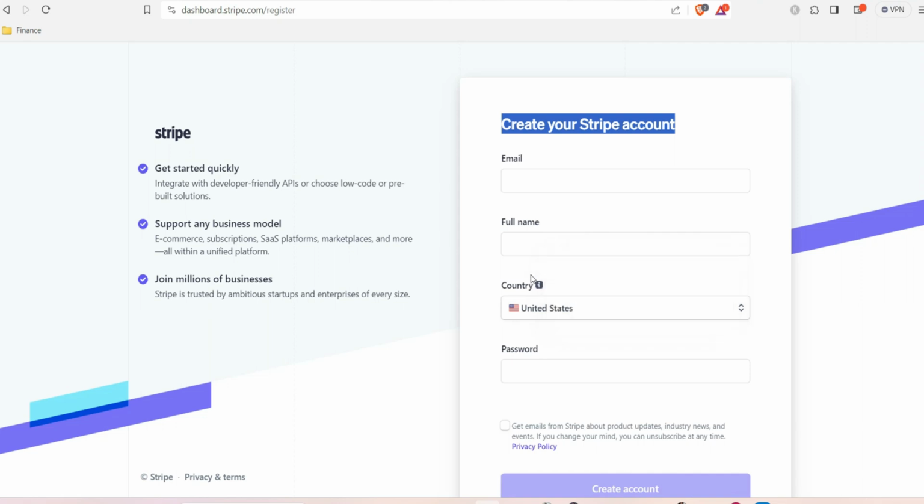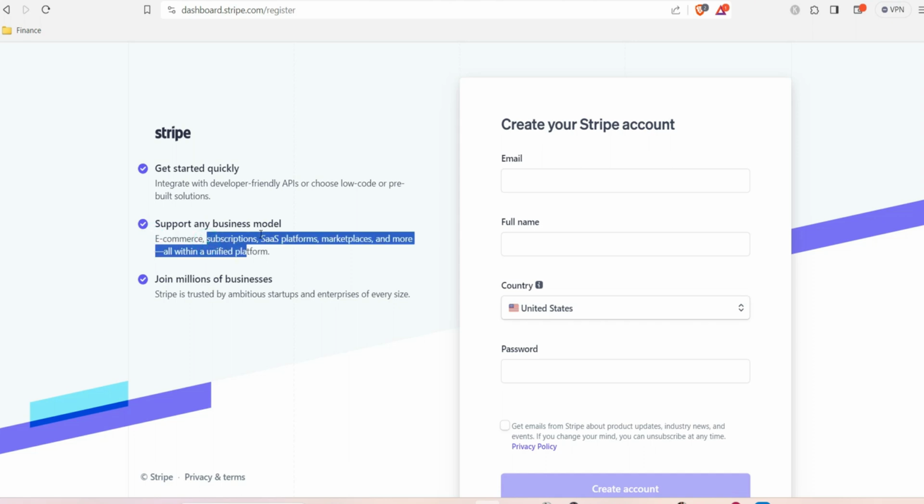If you look at the left side here, you're going to see Get started quickly, integrate with a developer-friendly API, or choose a low-code or pre-built solution. This means you might just want to include Stripe in your website as a payment gateway. You can also use it to support any business. It supports any business model, like e-commerce websites, subscription websites, SaaS platforms, marketplaces, and many more, all within a unified platform.